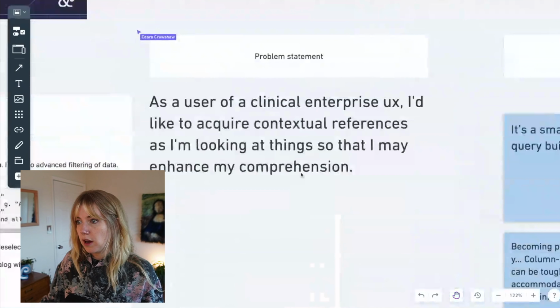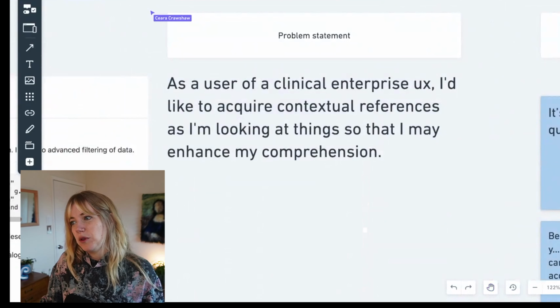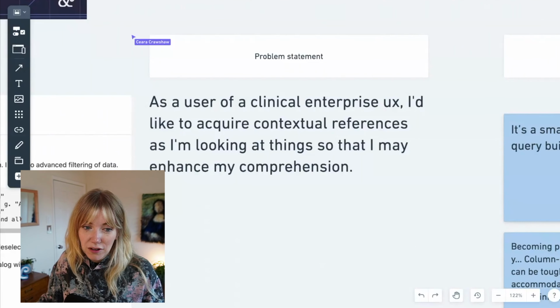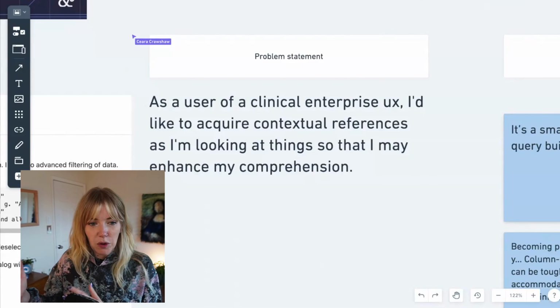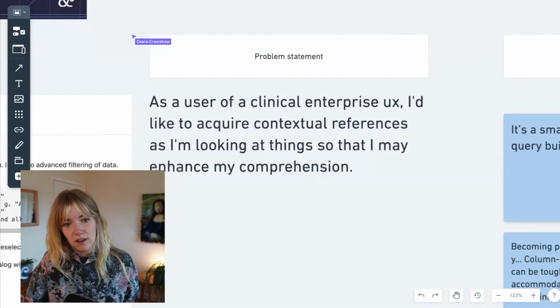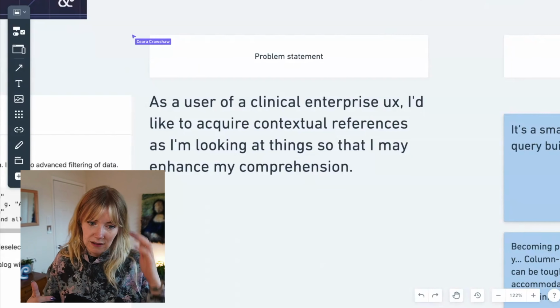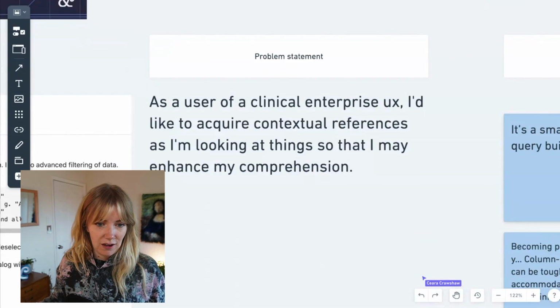To start with, we got into the problem statement as we do. After a few jokes, we came up with this one. As a clinical user of enterprise UX, I'd like to acquire contextual references as I'm looking at things that may enhance my comprehension. So we're making a bunch of assumptions there on what they're doing. All we can think of for opening a table on top of an interface is that this is reference information, supplementing, enhancing, augmenting whatever viewing and understanding they are doing already.